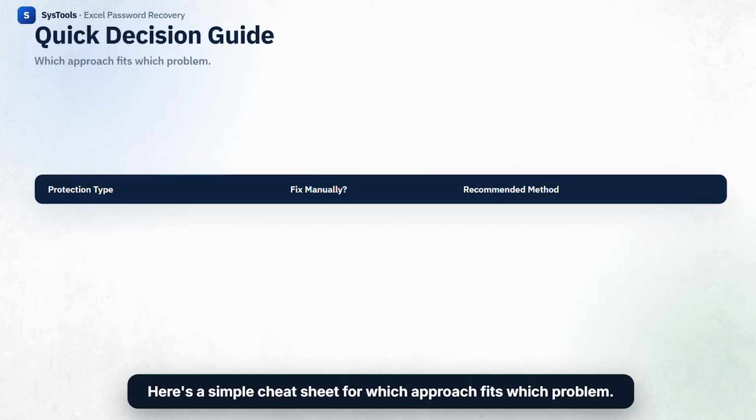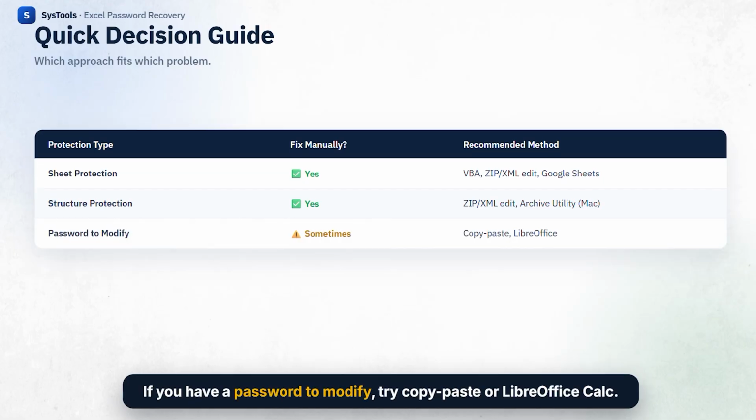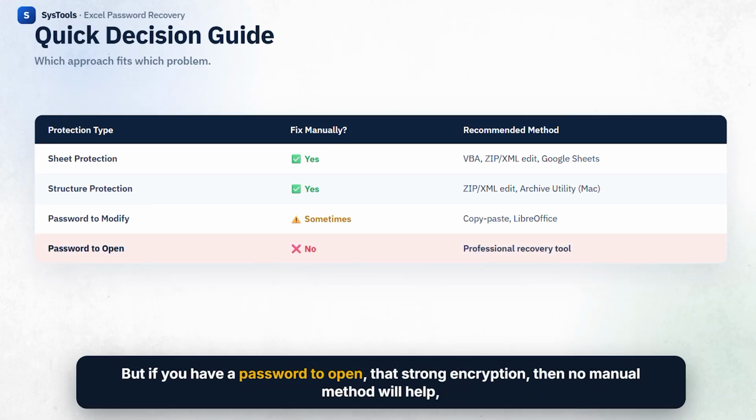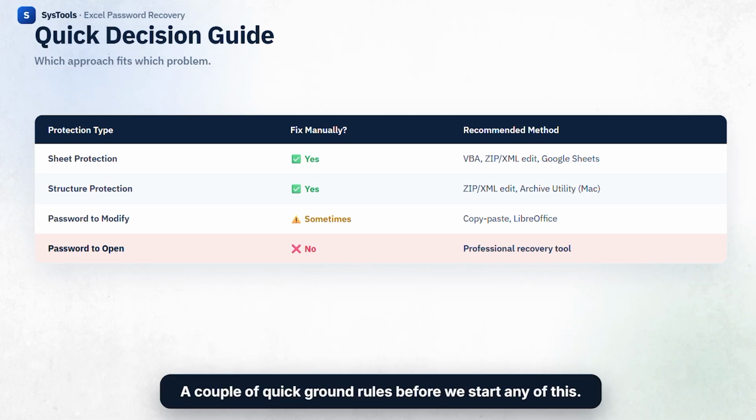Here's a simple cheat sheet for which approach fits which problem. If you have sheet or structure protection, manual methods work great, things like editing the file's hidden XML, or using Google Sheets. If you have a password to modify, try copy-paste or LibreOffice Calc. But if you have a password to open, that strong encryption, then no manual method will help, and you'll need a dedicated recovery tool.